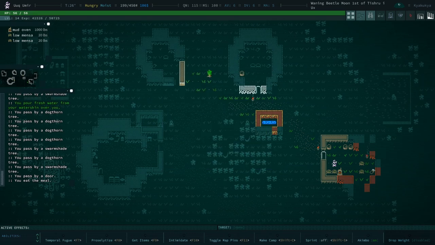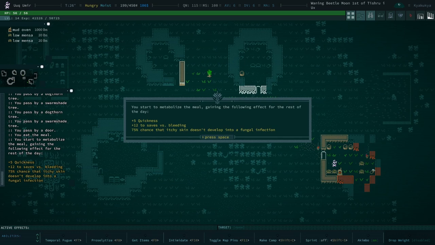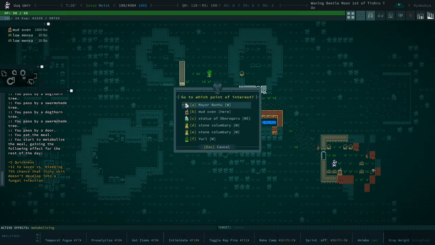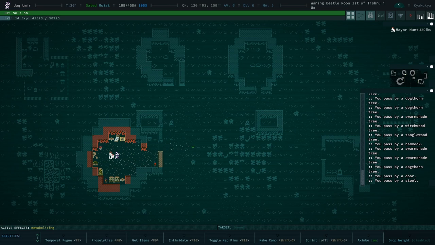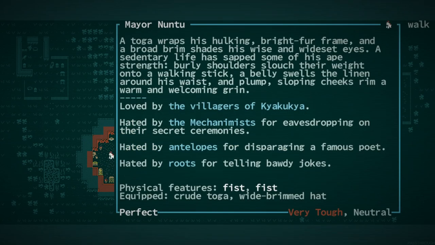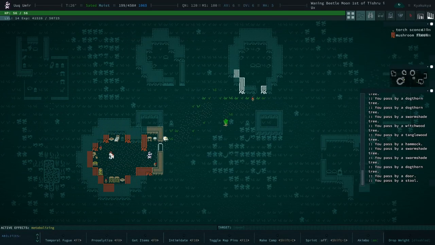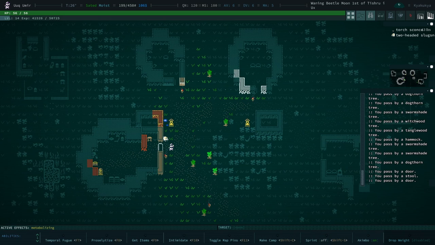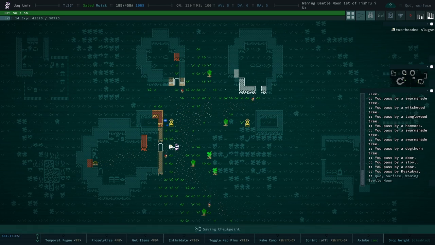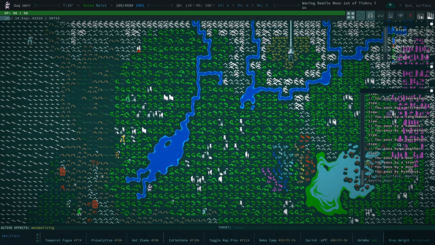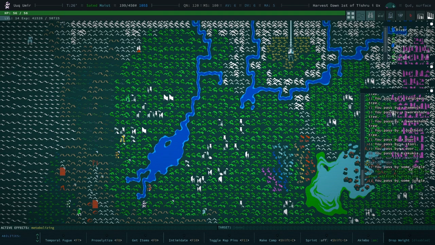Drink mulled mushroom cider. Let's try it. Plus 5 quickness. 75% chance that itchy skin doesn't develop into a fungal infection. Excuse me. Has that always been a thing? Oh my god. Yo, Nuntu. I don't want to make friends with you because you are hated by a lot of people that I need to be friends with. But yo, could you please teach me how to make that mulled mushroom cider? That is absolute fire. 75% chance. That is so nice. I love that. Excellent. Tasty brew.